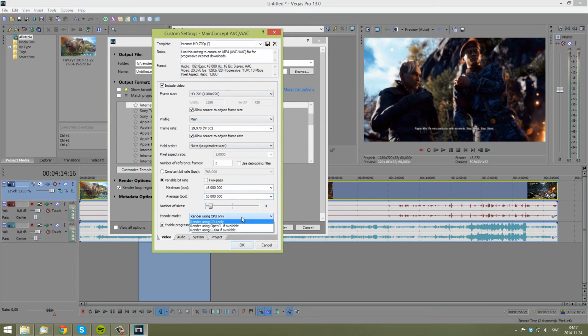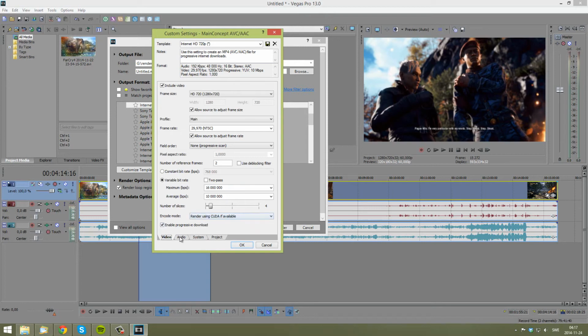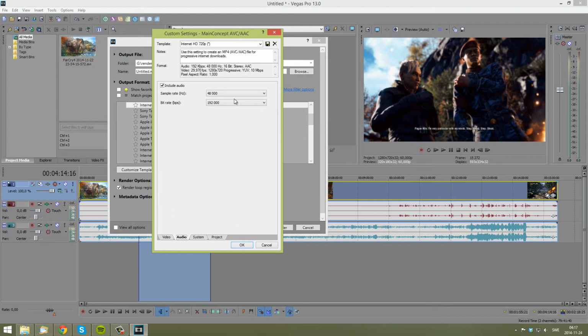Actually, no, it isn't. Depending on whether you have an ATI card or NVIDIA card, you can use your graphics card to render, which is amazing. I have an MSI graphics card, so if you go to system, you can check CUDA is available. Great, I'm going to use CUDA because why not? Number of slices, leave it as it is. Let's go to audio. 48,000 sample rate is good enough. Go to bit rate on the second tab and change to 384,000 to get a bit more crisp audio.